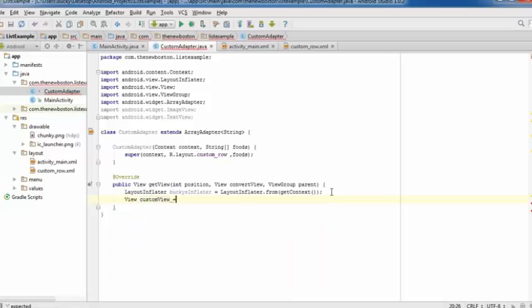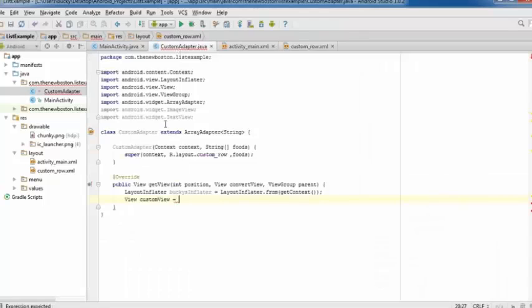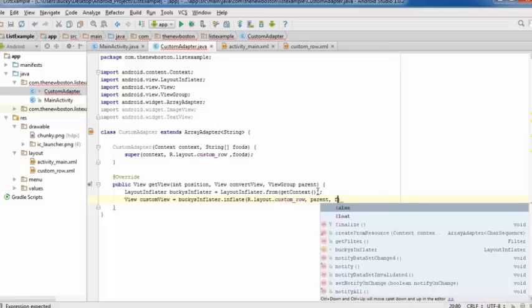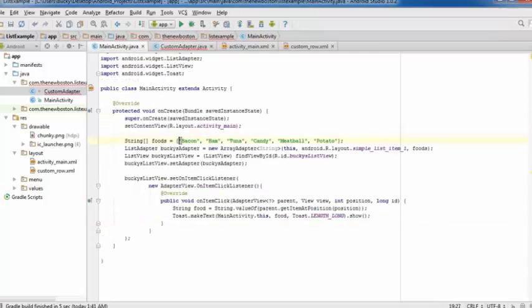Alright, now the important part is this. View customView, and this is essentially going to be equal to one custom row. So, view row, tomato, tomato. But if you set this equal to buckysInflater.inflate(R.layout.custom_row, or whatever you named your file right there, parent, and false, and that just has to deal with if you inflate anything to a parent, but we aren't worried about that. So the next thing we have to do is just get a reference to everything. Three different things. The first thing we need is a reference to these strings right here.